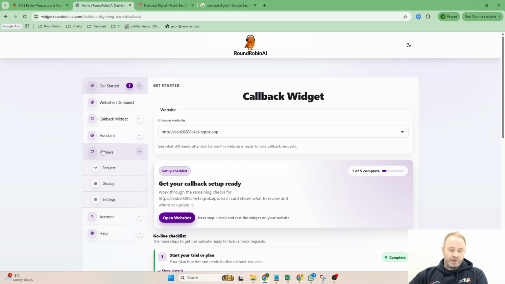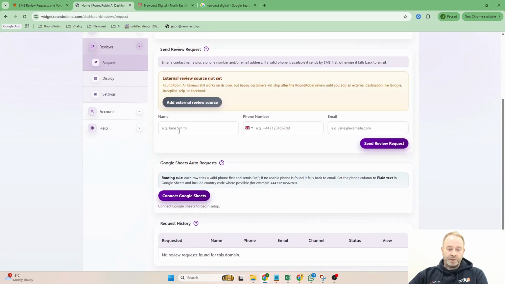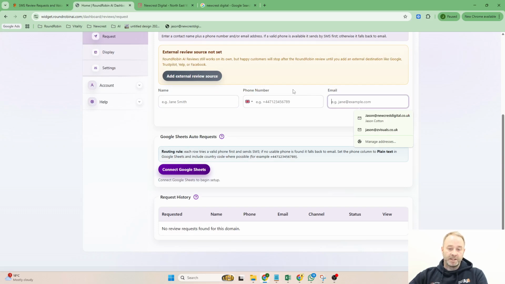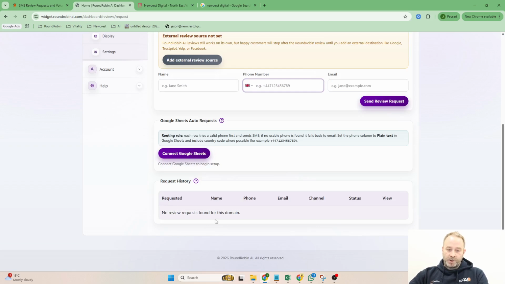So if you go into reviews here and then go into request, this one's not set up yet, but you can simply put in your customer's name and number and email address if you've got it. And it'll send a series of texts out requesting a review. If they don't leave you one, it'll follow up. So first of all, it'll request a RoundRobin review. And if it's 4 or 5 out of 5 stars, it'll then go on and request a Google review if you set that up in the back end. And all the review requests will show down here.